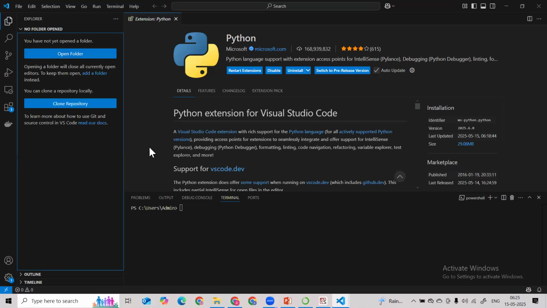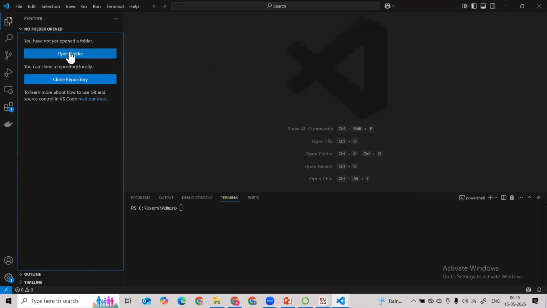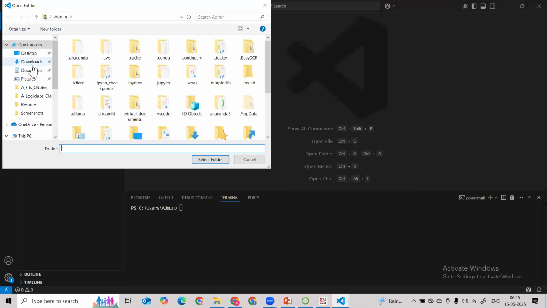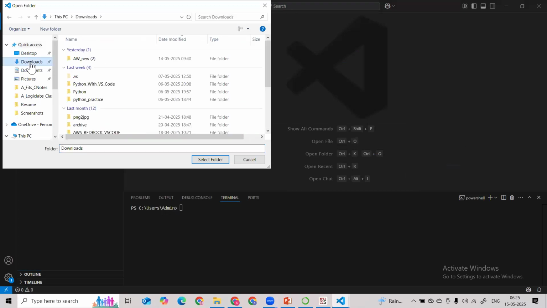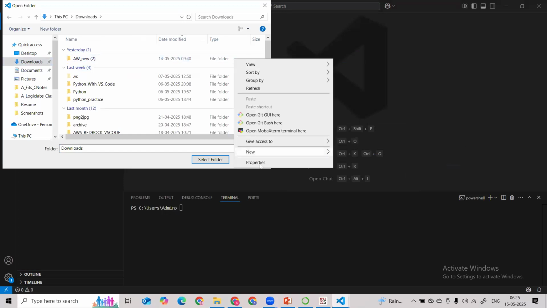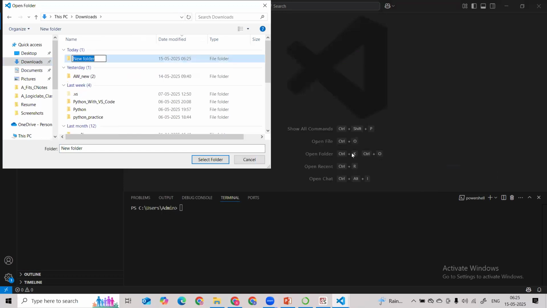Here I don't have any folder as of now. I will close this extension. I will click on file, open folder. So here, guys, see, in the download option, I'm going to click on one of the folders. I'm going to right click, new folder.